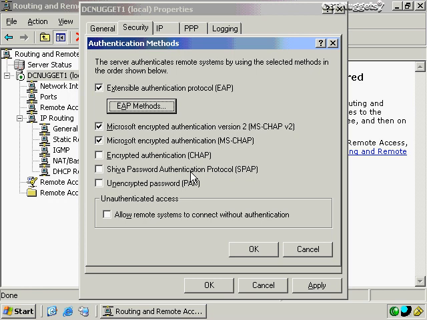Also with SPAP here, you cannot change passwords during authentication if your password's expired or anything like that. And you cannot use it with virtual private networks because it does not support Microsoft's point-to-point encryption, or MPPE, which is a crucial component of PPTP, or point-to-point tunneling protocol, for VPNs.